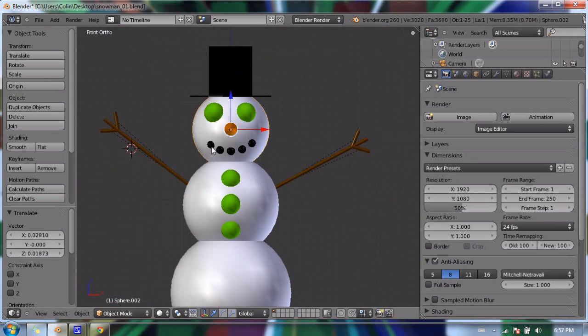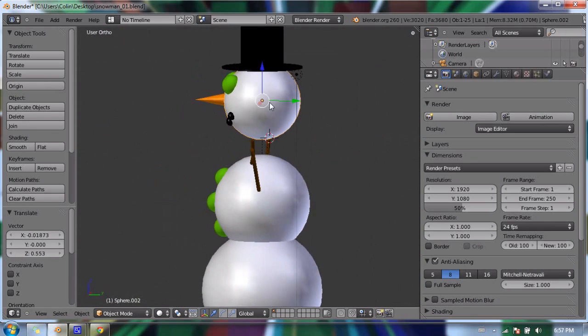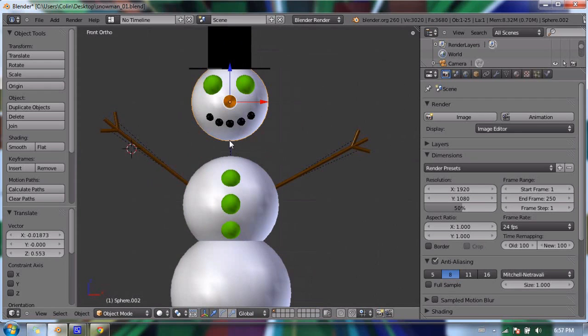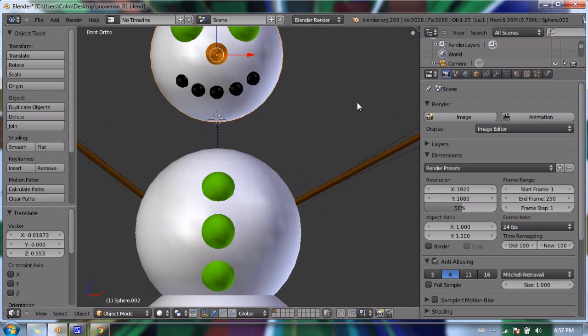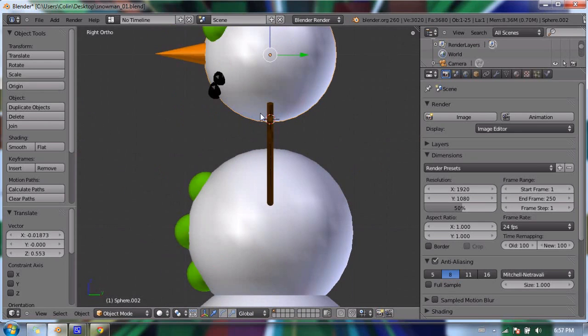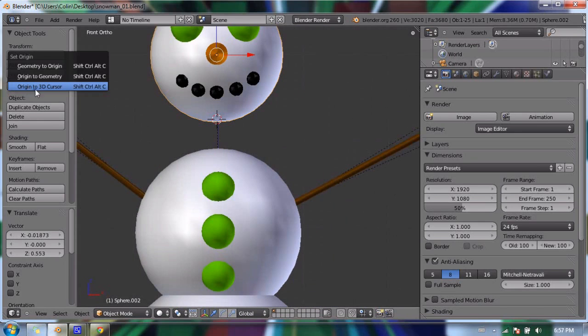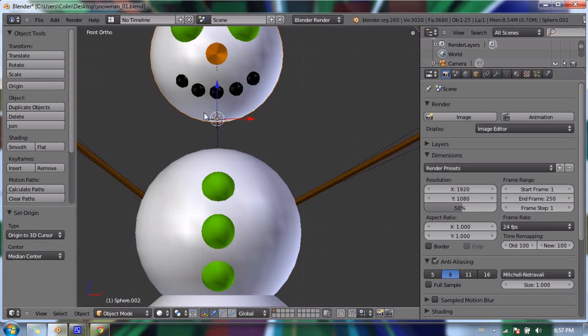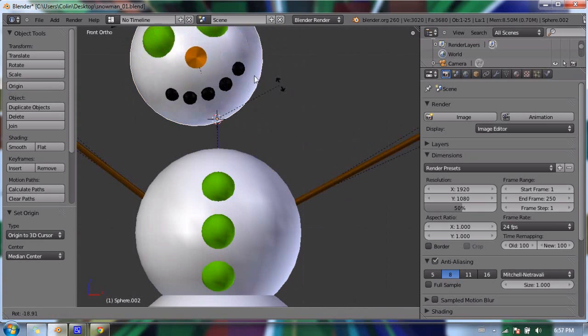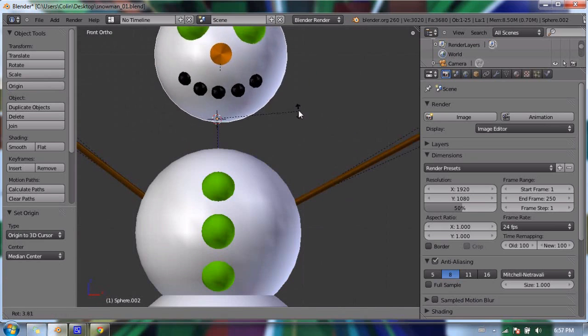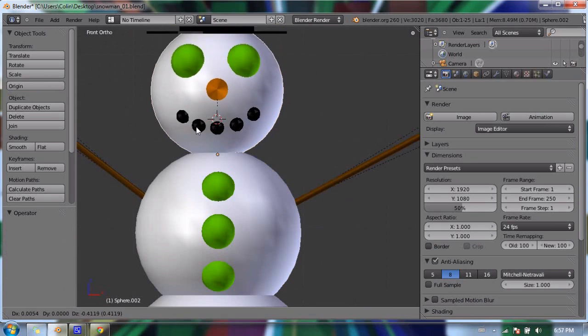We might also go ahead and fix the head, because the origin of the head is right in the middle of the head. I might want it exactly at the bottom, or near the bottom. So if I make him kind of tilt his head back and forth like he's doing a dance, then it'll rotate from the right spot. So I'll put the 3D cursor in the right spot. That looks pretty good. And select Origin, and Origin to the 3D cursor. And so now he'll rotate his head from the base of the head where the neck would be if he weren't a snowman.